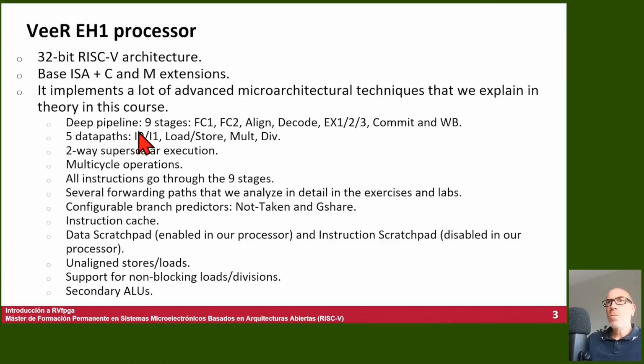The processor has a deep 9-stage pipeline, starting with 2 fetch stages, instruction alignment, decoding, 3 execution stages, and finally commit and write back. It includes 5 data paths: 2 integer, 1 load store, 1 multiplication, and 1 division. It has 2-way superscalar execution and supports multi-cycle operations. For example, multiplication takes 3 cycles.